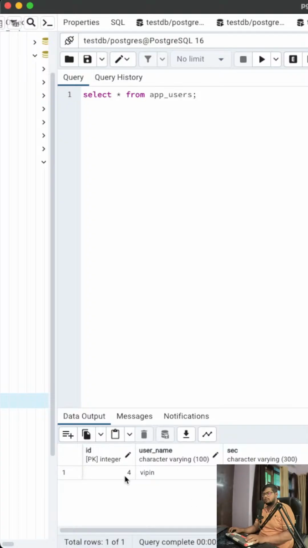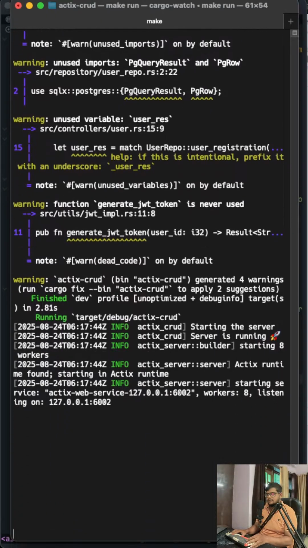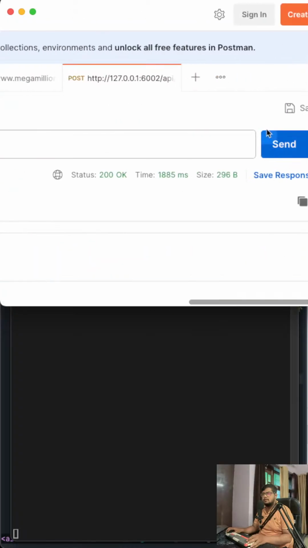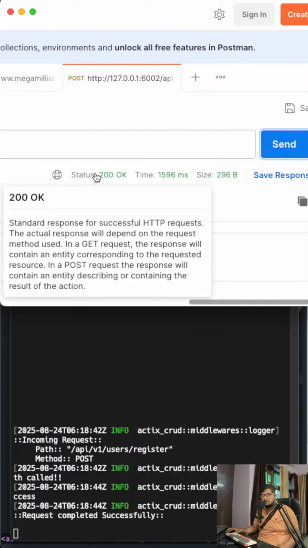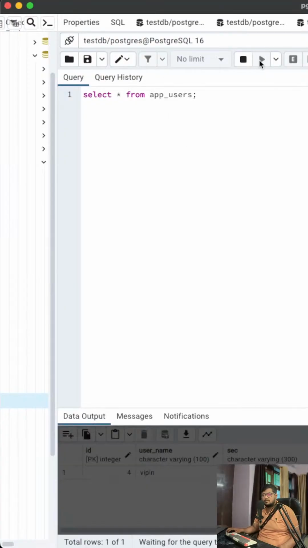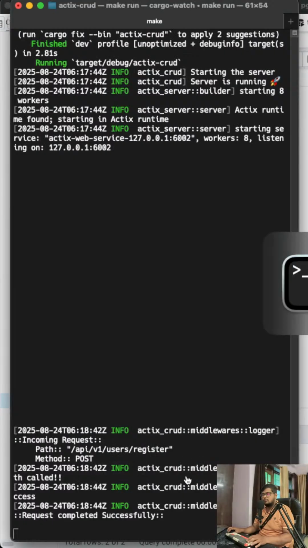So it's 4, right? Now let's see if I make another register query, then it should not return me 4. Keep an eye on the terminal. I'll hit the send query again. Sent. It's 200, everything went well. Let's hit this thing again. I'm getting 5. That is good. So the record is being inserted.